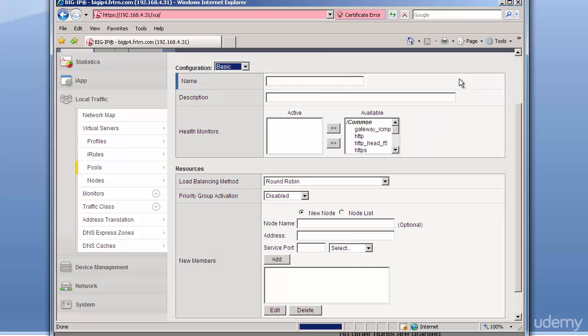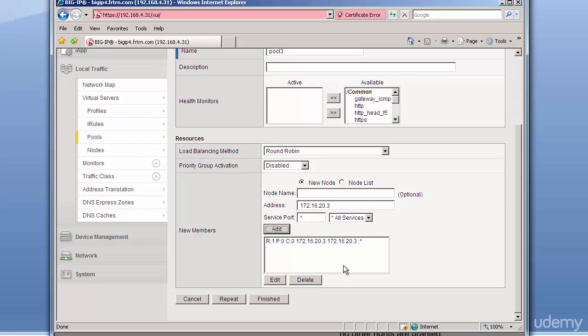All right, and then we'll create one more pool. And if you guess pool 3, you are correct. IP address 172.16.20.3. And all services. We'll click Add and then Finish.